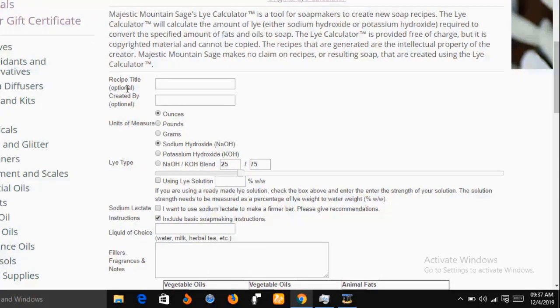For example, at the top you have the recipe title. What do you want to call the recipe title? For example, this one, I can call it Sunshine Soap.